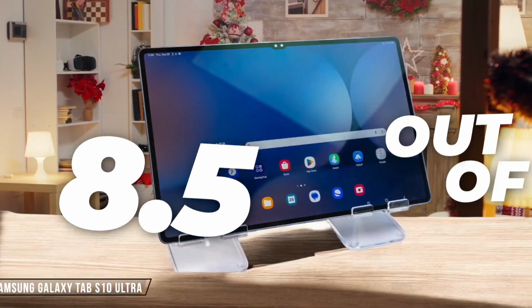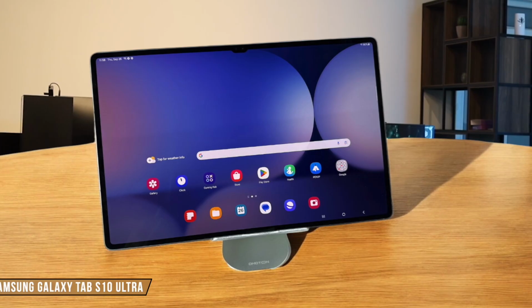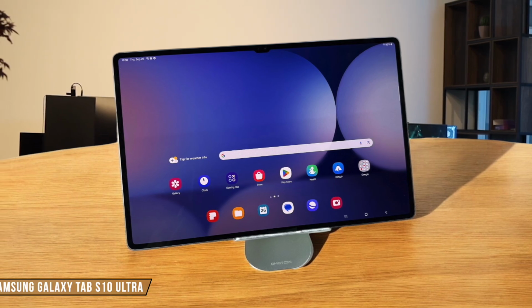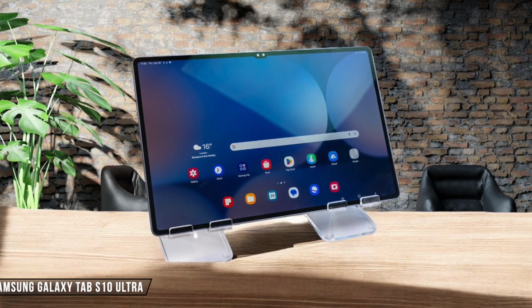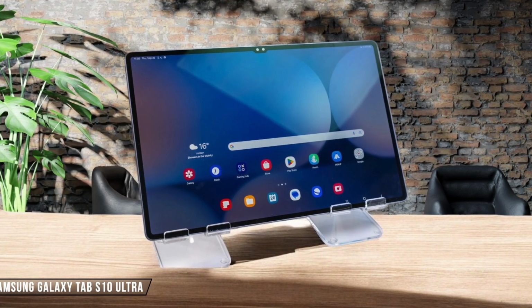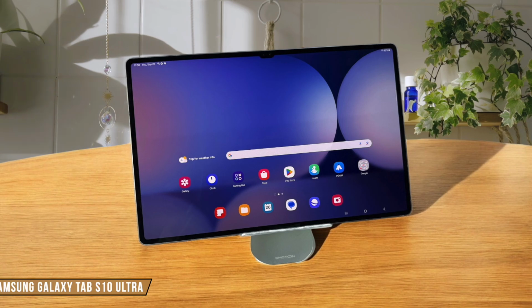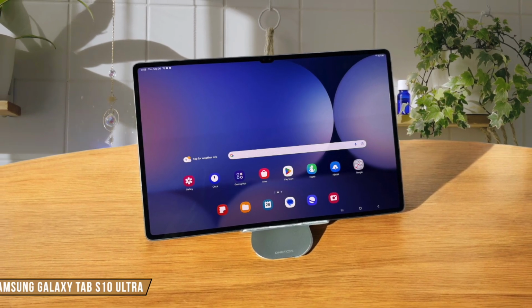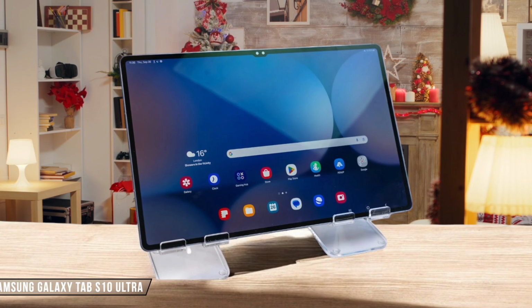The Galaxy Tab S10 Ultra packs a stunning AMOLED display with impressive brightness levels, reaching 775 candelas per square meter in HDR and exceptional color accuracy with 99.7% sRGB coverage, while it offers spectacular contrast levels and vibrant colors that match anything else in the market. The pixel density of 266 pixels per inch is slightly lower than some competitors, giving it 8 out of 10.